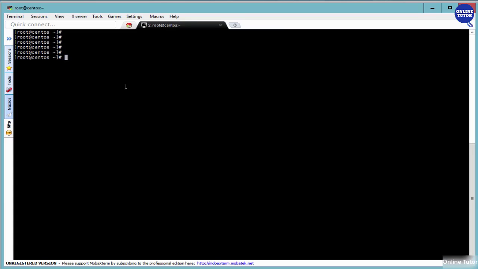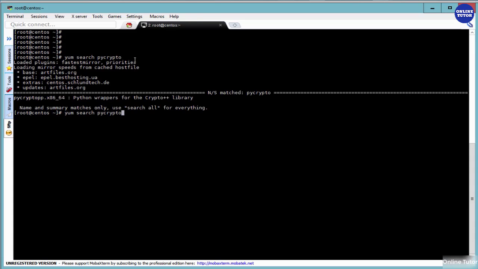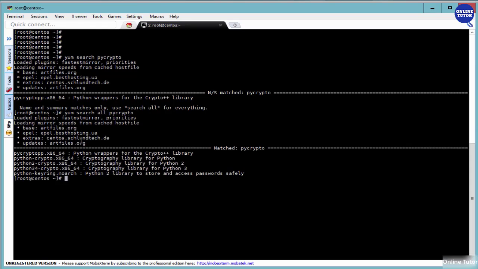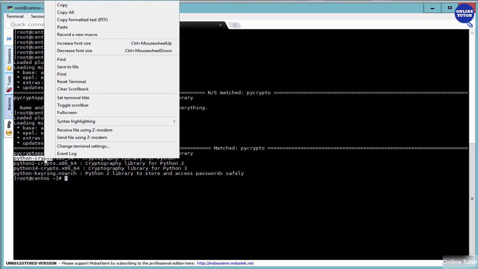To do that, the first thing we want to do is run the yum search option to find PyCrypto. So to do that, we type in yum search PyCrypto, which will show us the PyCrypto file that we need to install. That package is listed here. Now, it also tells us we can search all. So if I type in all here, it'll show us the different PyCrypto versions that we can then install.